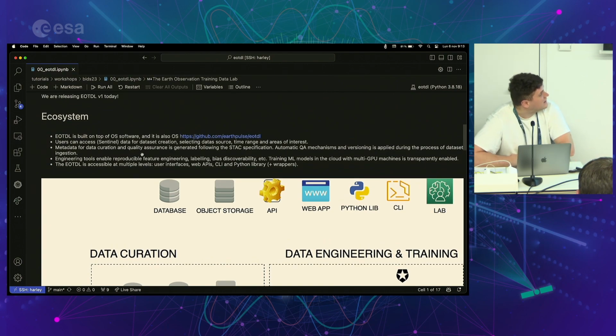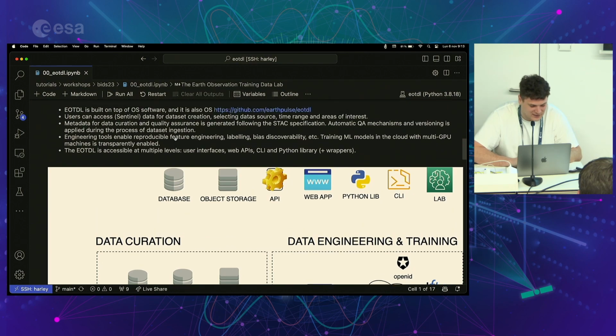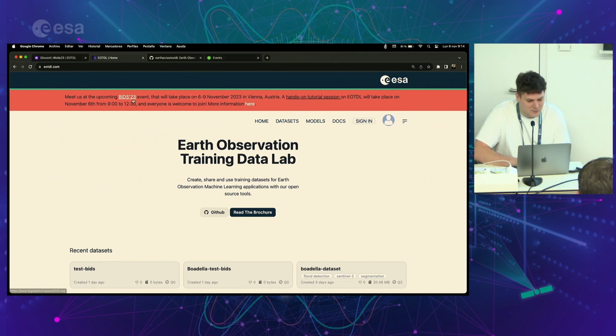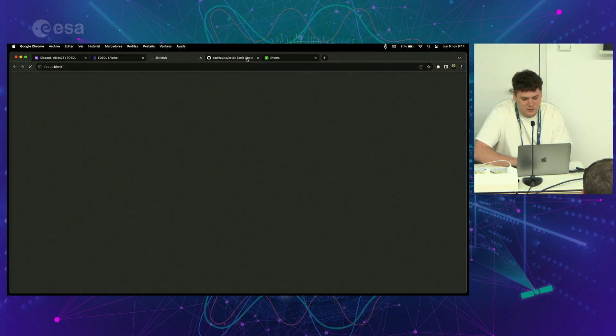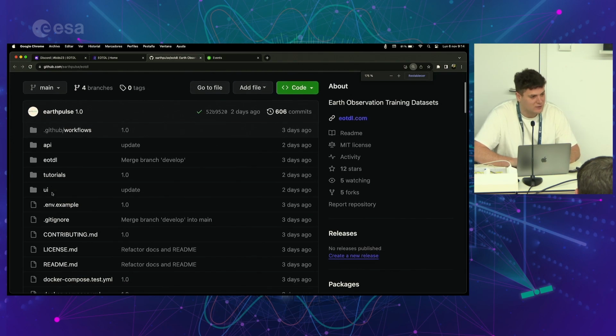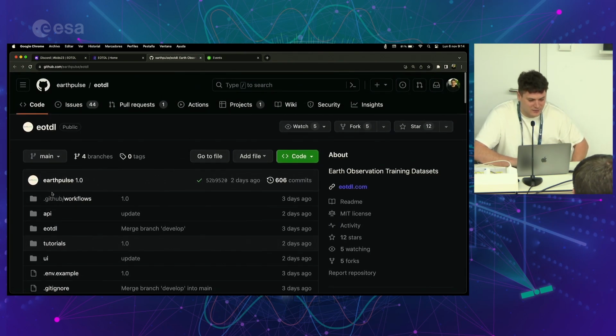So the ecosystem of EOTDL, here I have it in words and also a diagram that we can see. The EOTDL is open source, okay? And it's also built on top of open source projects. This is the GitHub repository. You can also find it directly on the website, EOTDL.com. If you click here on GitHub, you will be redirected to the GitHub repository of EOTDL, okay? So we will go over all this, don't worry about it now.